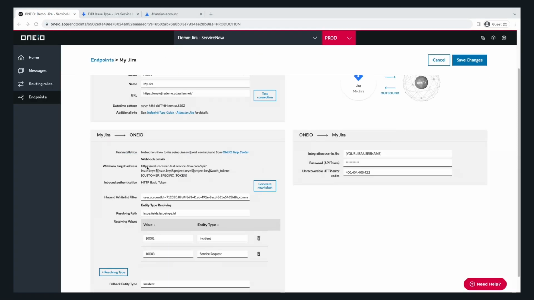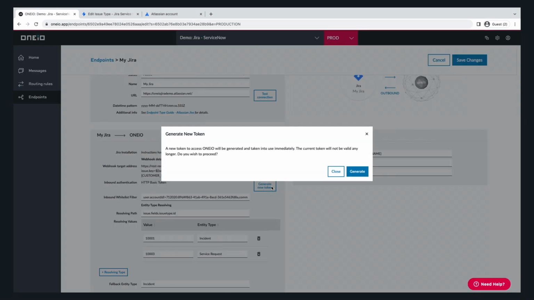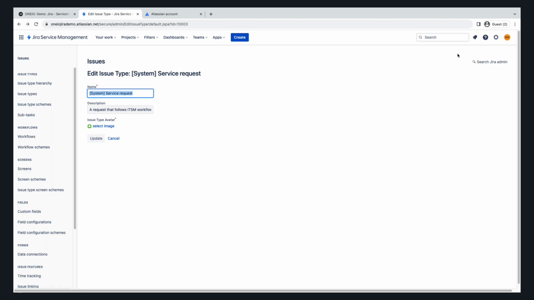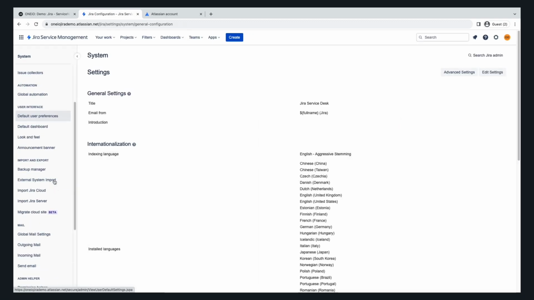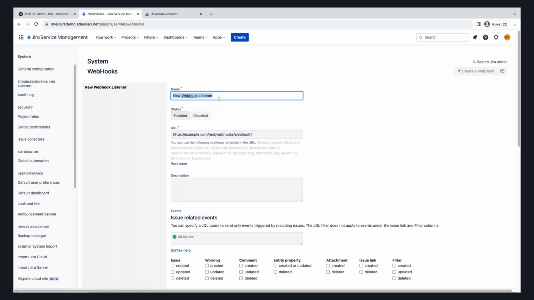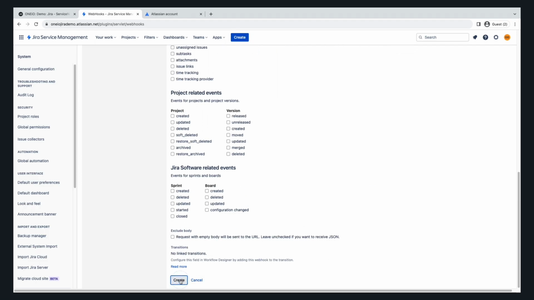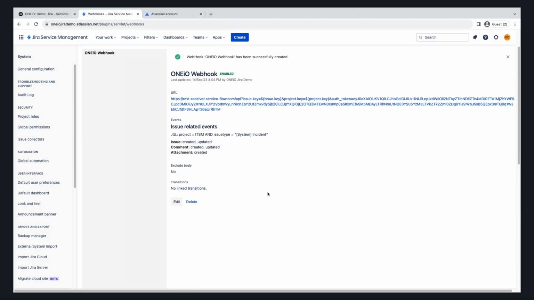Next, we need to configure a webhook in JIRA. In ONEiO, you can generate a token for the webhook or copy the complete webhook URL to speed up the process. In JIRA, open the webhooks page from the System menu, create a new webhook, and give it a name. Paste the full webhook URL you copied from ONEiO. You can also filter events with a JQL statement. Select the necessary checkboxes and hit Create. Now JIRA is configured to send messages to ONEiO.